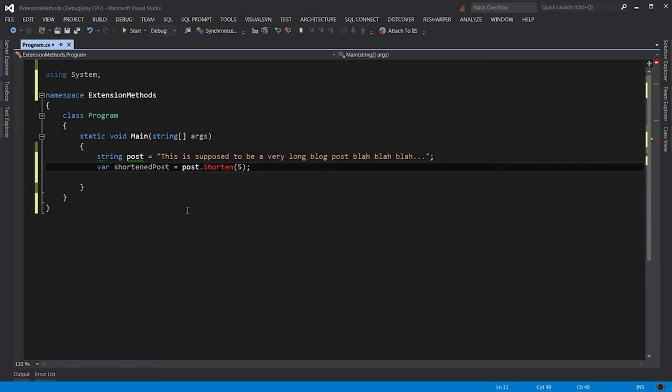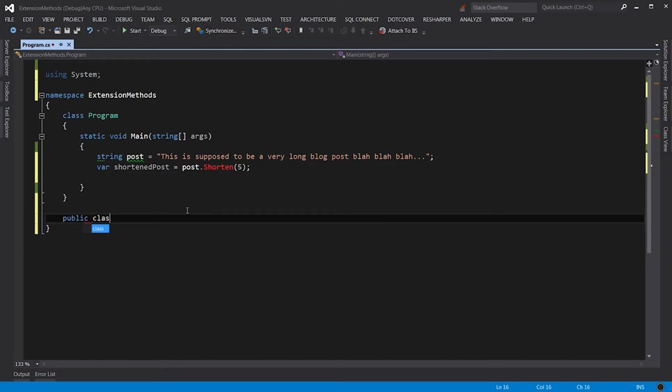To create an extension method, you need to create a static class. That's the convention that you need to follow. So we create a public static class. A good naming convention is to start with the class you're extending, in this case string, and then add the postfix extensions.